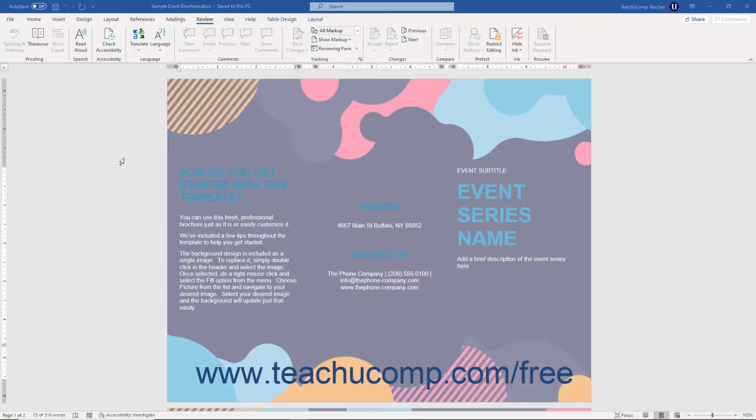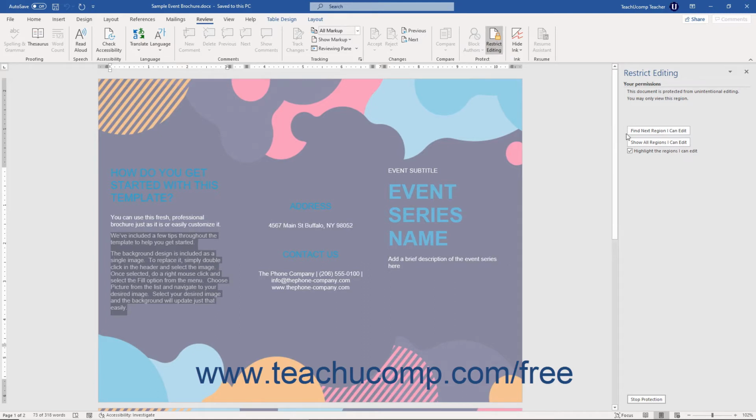www.teachucomp.com/free. To remove enforced editing restrictions from a Word document, open the document. Then click the Review tab in the ribbon. Then click the Restrict Editing button in the Protect button group to open the Restrict Editing task pane.